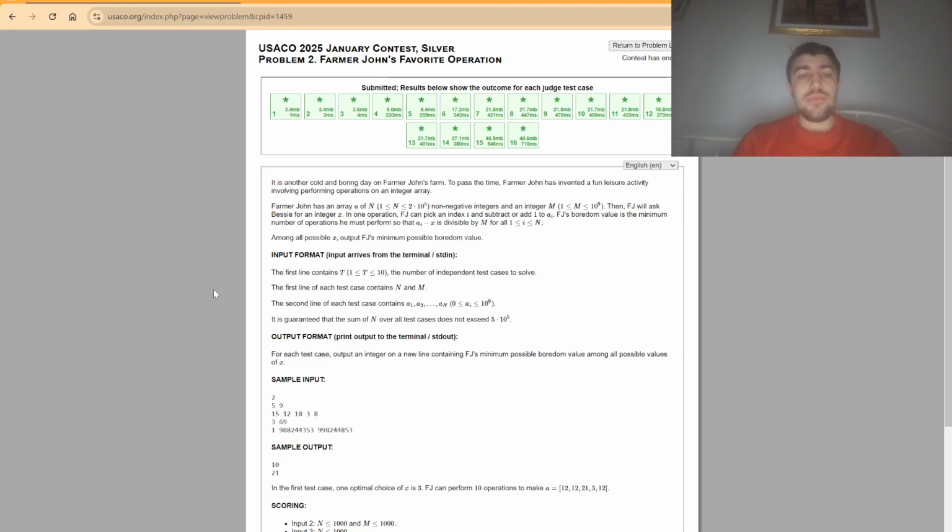In this problem, we are given an array of n integers as well as an integer m, and in one operation we can pick an index i and subtract or add 1 to a[i]. Based on Farmer John's question on an integer x, we want to find the minimum boredom value, which is the minimum number of operations to make sure that a[i] minus x is divisible by m for all values from 1 to n. And among all possible x's, we want to find the minimum possible boredom value.